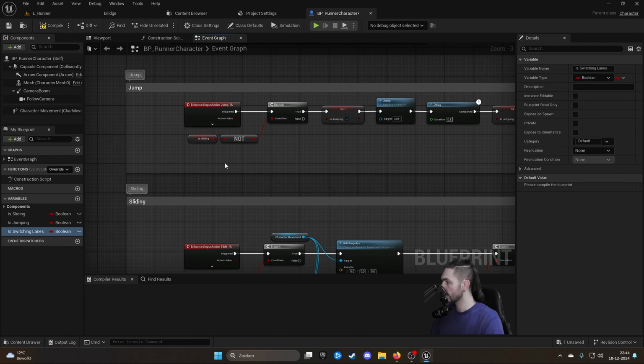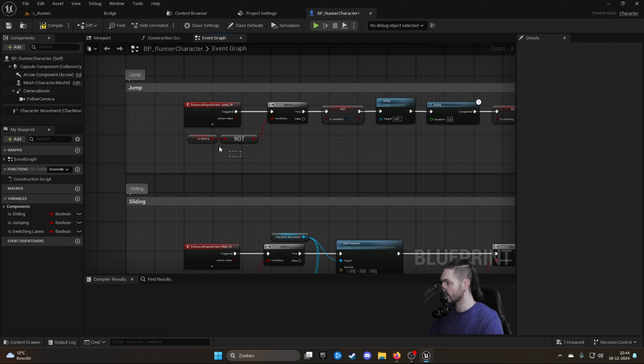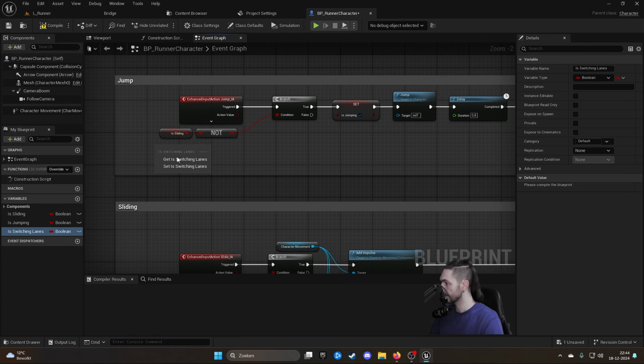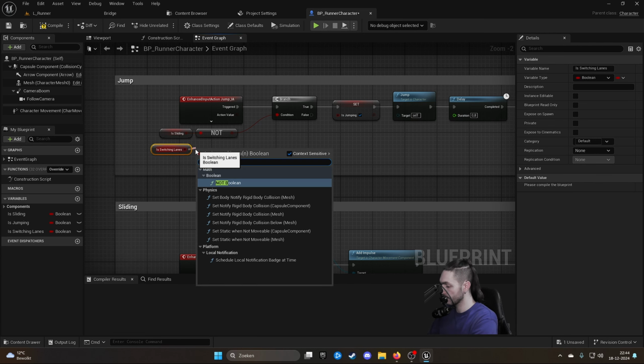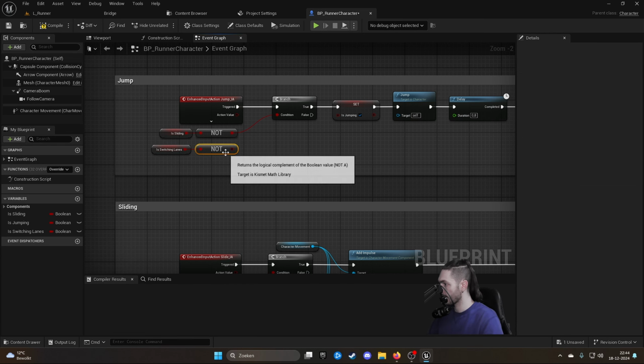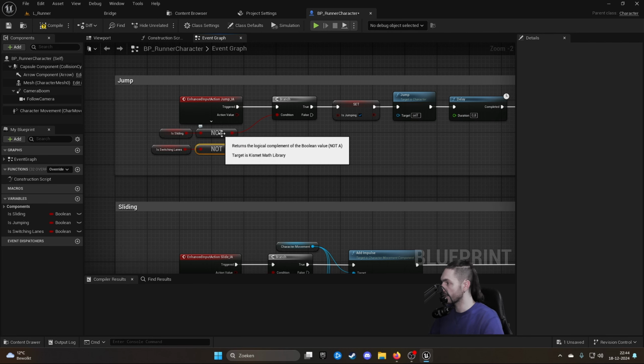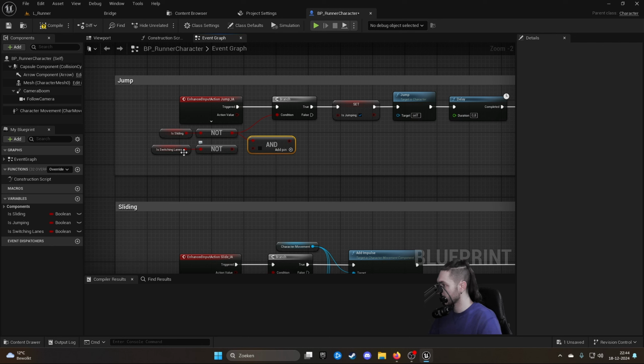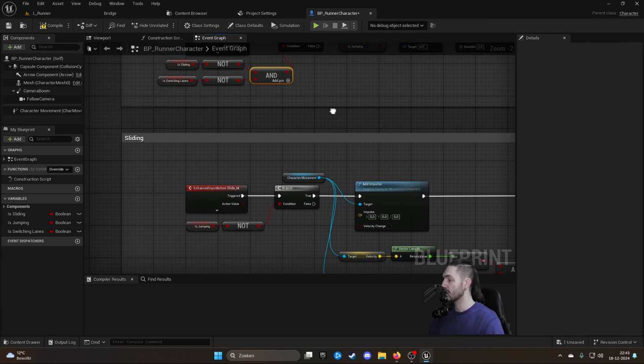Okay, so we select both of them, the sliding and the not boolean. We move them backwards, and we're gonna add is switching lanes. Get it, and also a not boolean. And from the upper one, the not boolean of the is sliding, we make an end node. And we connect the other not boolean from the switching lane to the other end node. Connect the end node to the branch. So basically right now, if we want to jump, it's checking if we are sliding, and it's checking if we are changing lanes.